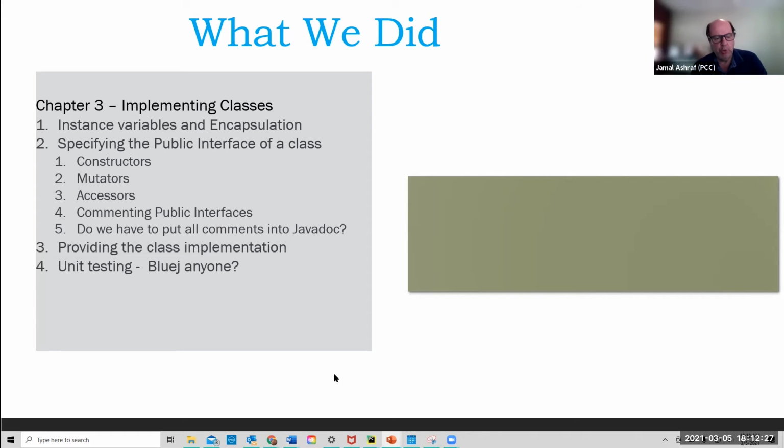Anybody used BlueJ to try it out, see how it looks? We used it in high school, AP Comp Sci class. Oh, which high school is that? Arcadia High School. Oh, good for you guys.